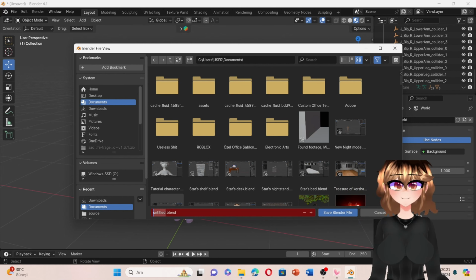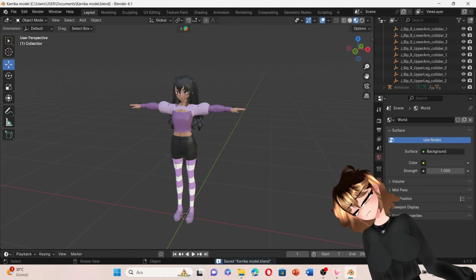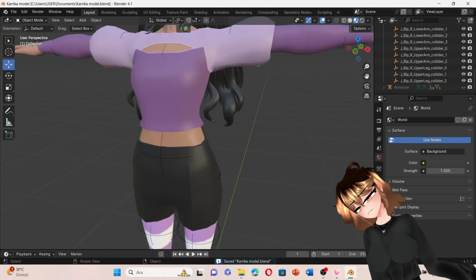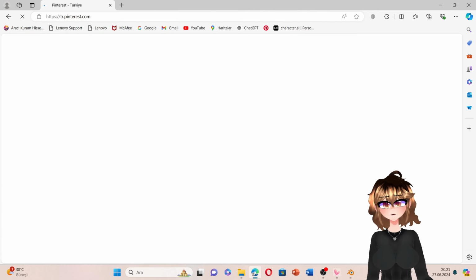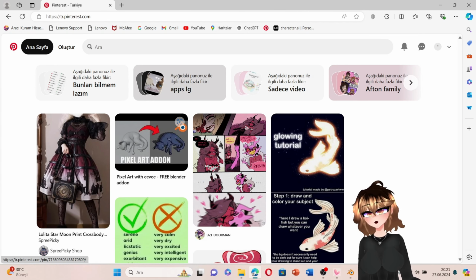And I'm gonna name it Karika model. Now we're gonna save the Blender file, and that's done. Now we're gonna get to the pose, but before that, I have to tell you, you can draw your own pose or look for references on the internet. I'm gonna look for references on the internet because I don't have time to draw a pose for the character at the moment.